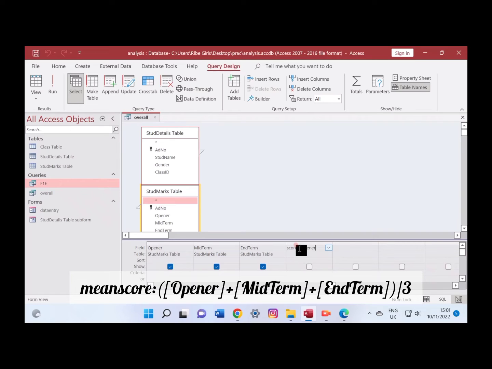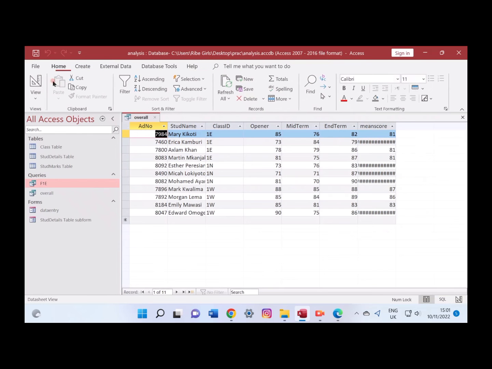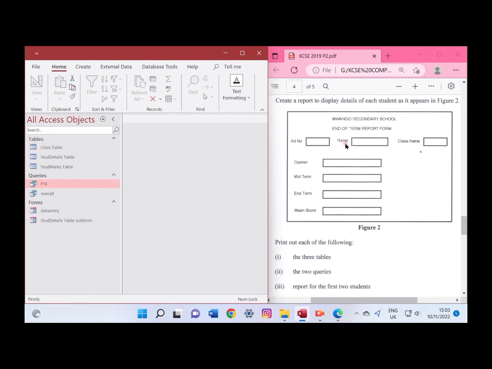That is opener plus midterm plus end term. Ensure that you separate those fields using square brackets, and then use the addition sign. Then after that, close the bracket and divide by 3, and after that use the run command to run the query. Ensure that it is checked and then run, and this is what you get. In case you get these hash signs, it means that the field size is small and therefore you need to adjust it.